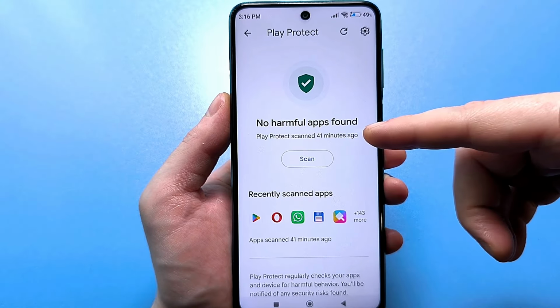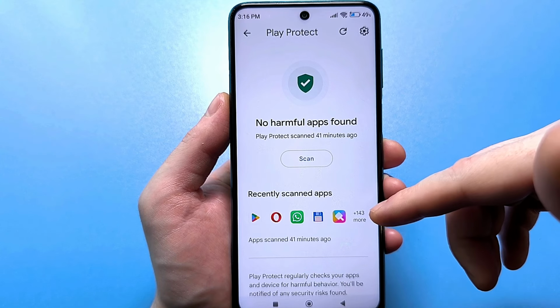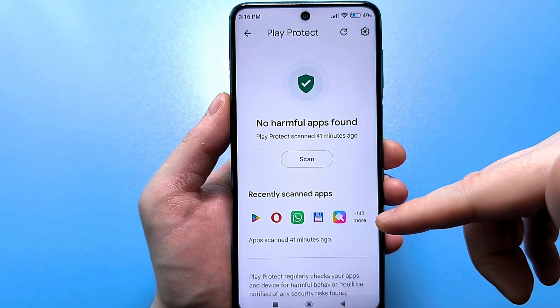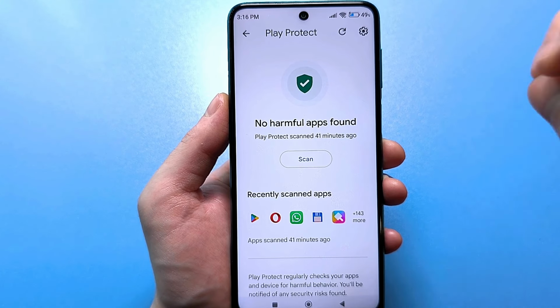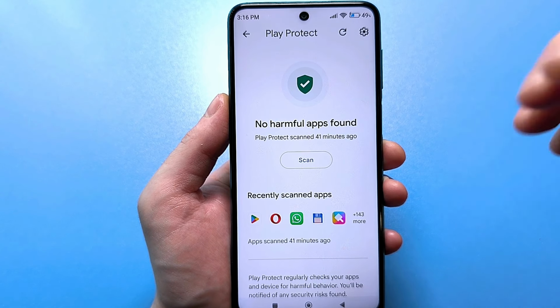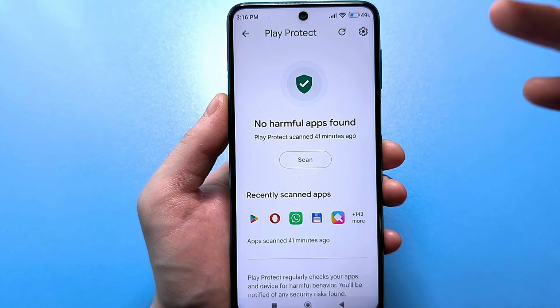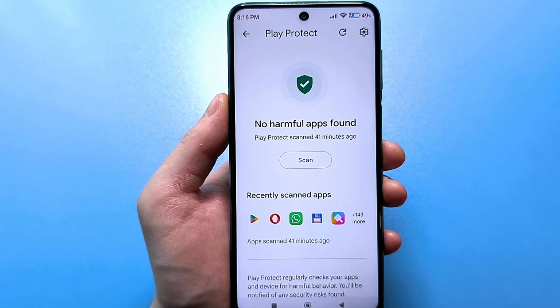For example, it says to me that these 5 applications were scanned 41 minutes ago and checked, plus 143 more applications. Although I personally did not click anything, did not scan anything. That is, this Play Protection is in automatic mode. When it wants, then it scans. Moreover, you yourself understand that this can be either fast or very long, that is, scanning each folder.